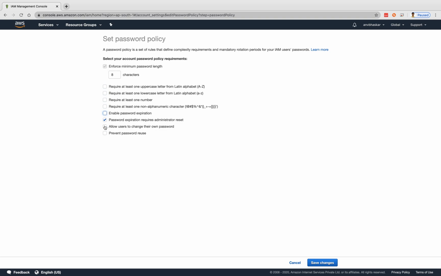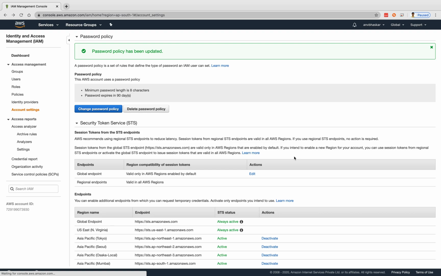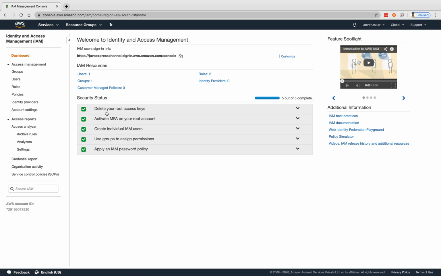As of now I'm giving only enable password expiration policy for 90 days, like 3 months. Just click save changes. Password policy has been updated. If you click on dashboard, see here everything is in green color. This is the part of IAM. So IAM is the center of AWS.